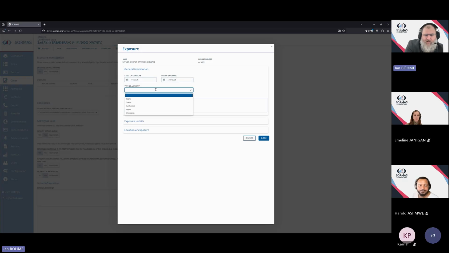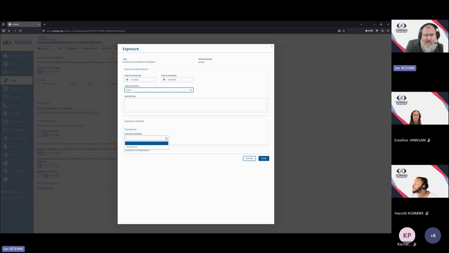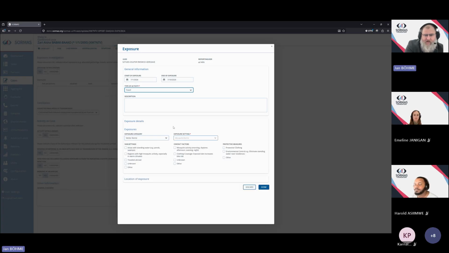The type of activity: for this presentation, let's assume that somebody traveled, for example. You can provide a description of what exactly happened during the exposure. And this is the big change. We have this exposure details section down here, where you can select what kind of exposure exactly happened. In this case, because it's malaria, you are only able to select vector-borne, because that's the only one that is relevant here. And it will also default to mosquito-borne.